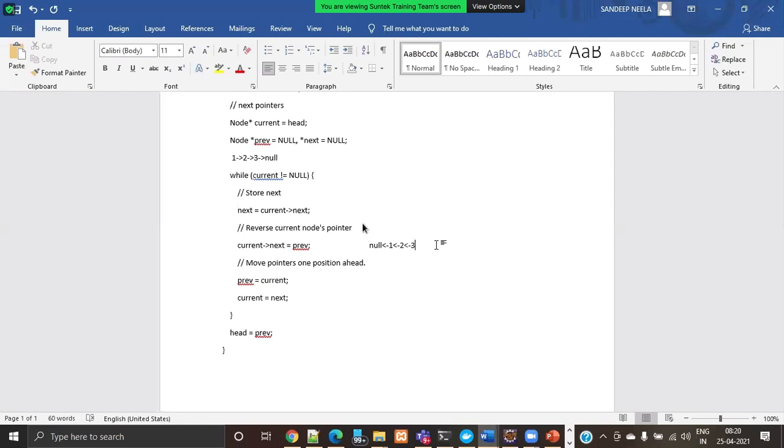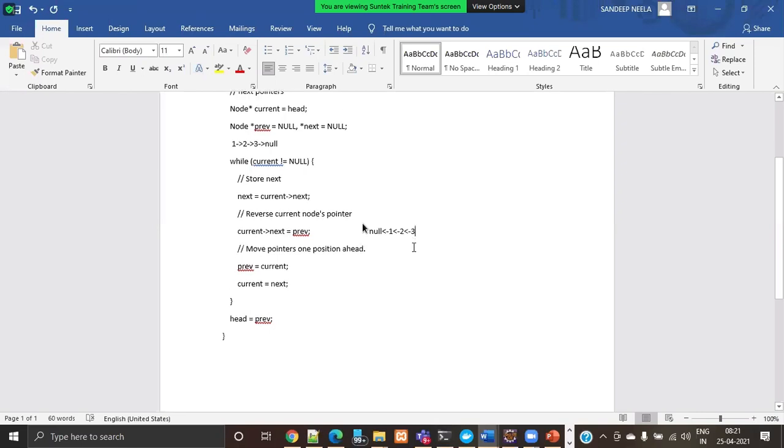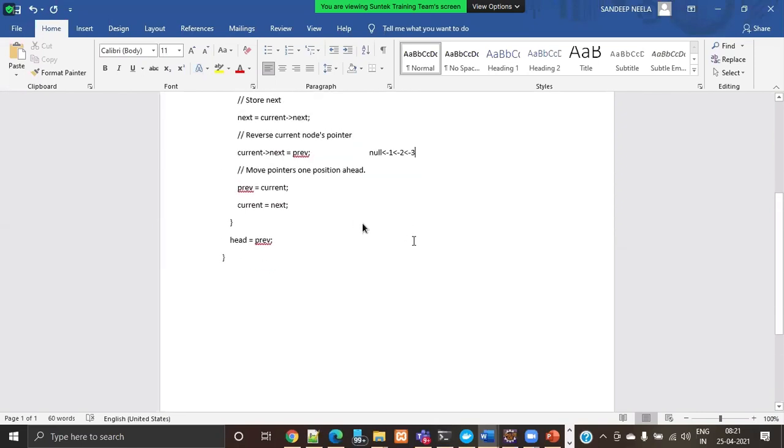I said the last statement. What does that mean? After completing the loop, just as we made the first pointer point to null, in the same way we are making the last node point to head, so that when I say head, instead of giving 1, it will give me 3. That's what happens. Is it clear for everyone?